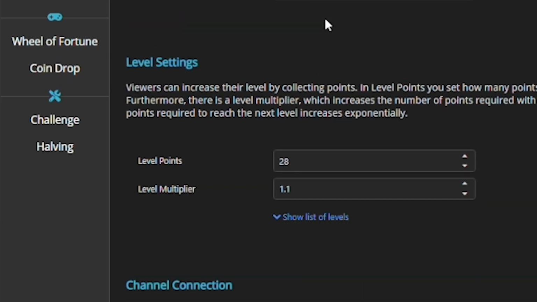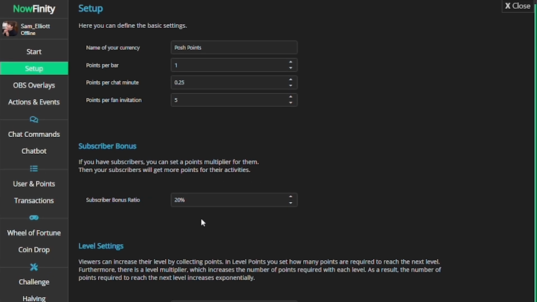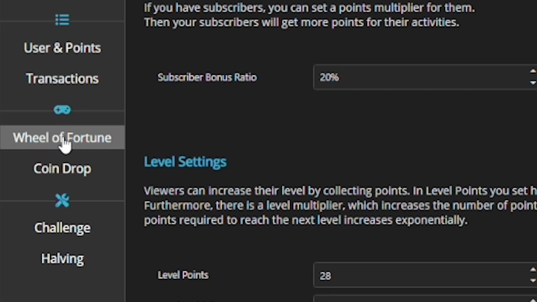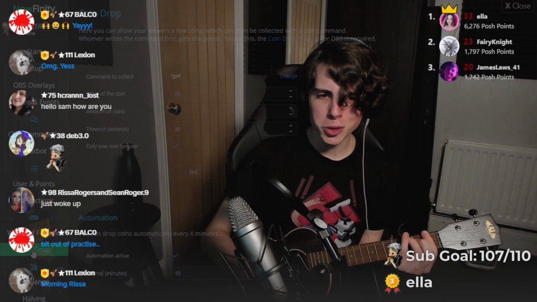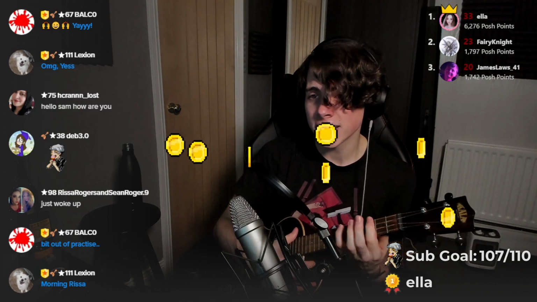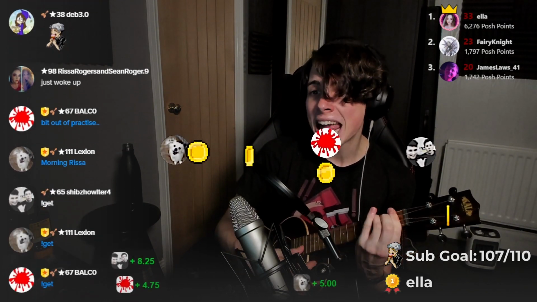Before continuing down to OBS Overlays in the left-hand menu, I would like to first configure the remaining two basic ways in which your audience can receive more of your currency. These are Wheel of Fortune and Coin Drop. Let's first go to Coin Drop. Coin Drop is a game that displays a certain number of coins on your stream that can be collected by your viewers. These can be collected with the command !get, and once collected, they reward the viewer with points.